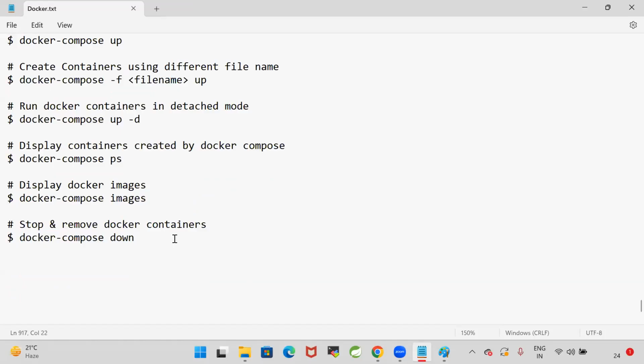Docker Compose stop is just used to stop your Docker containers. But Docker Compose down is going to delete the containers. Are you guys clear? Now, how are we writing the Docker Compose YML file?